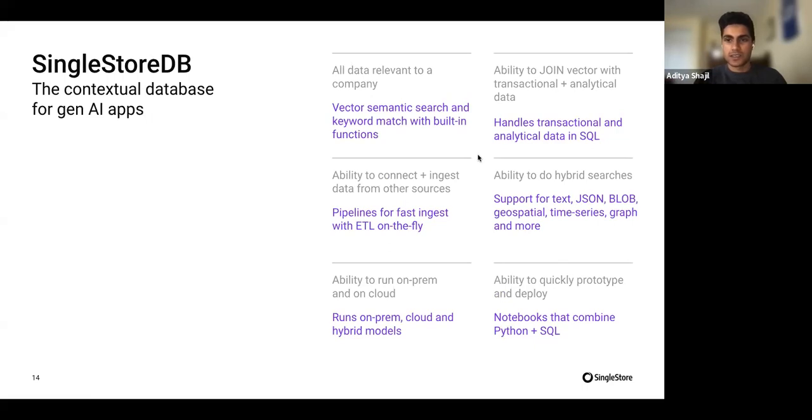We handle both transactions and analytics, like I mentioned, so you can join your vectors with both of these data types. We have pipelines for fast ingestion on the fly. So we support sources like cloud storage or Kafka, where you can load in data with millions of events per second, while also potentially transforming that data as it lands to the data target. We support a variety of data types, so you can do hybrid searches. We run on-premise and cloud, and we have notebooks where you can actually deploy with Python and SQL.